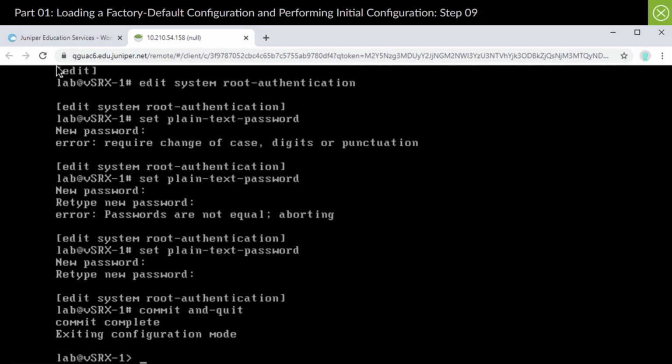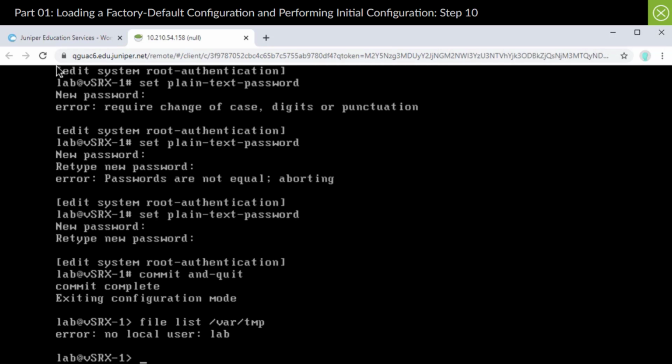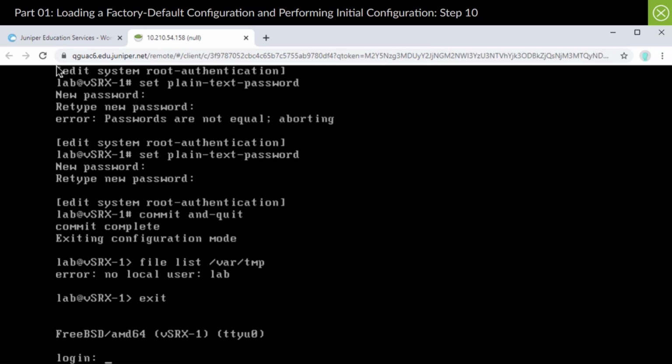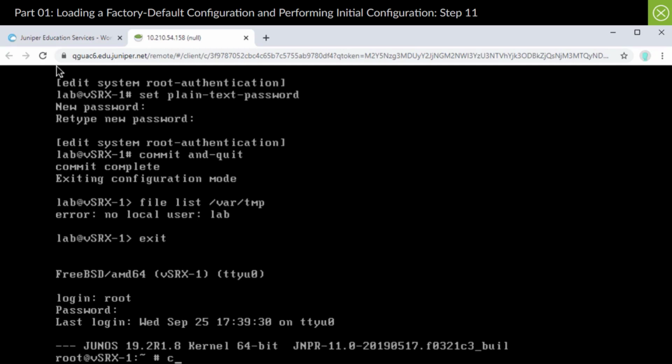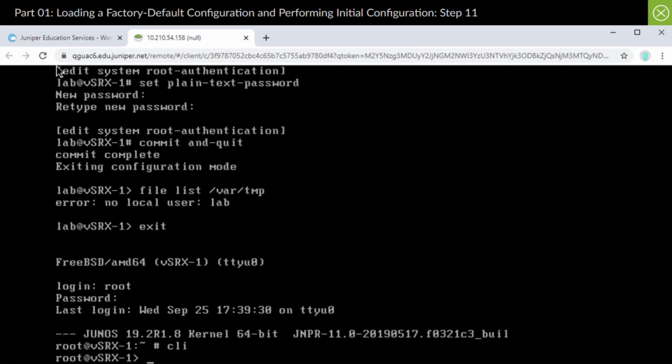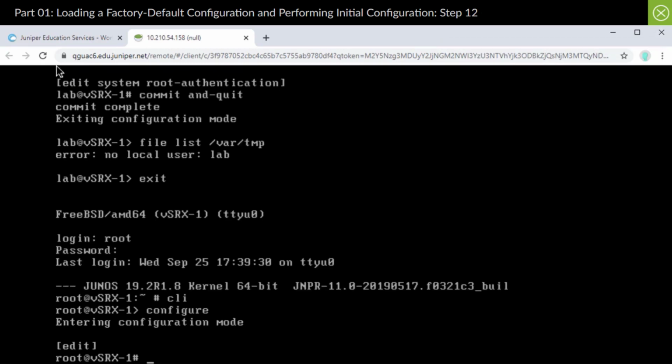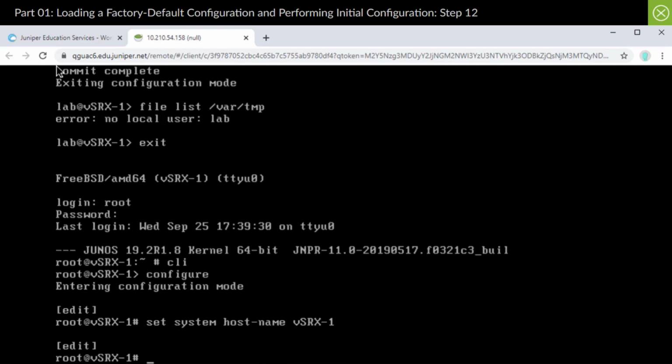If you are still connected as user lab, issue the file list /var/tmp command. Here you are using console access. Log out as the lab user and log in as root. Use the newly defined password of root. Start the CLI with the CLI command and enter the configuration mode. Define the system's hostname. Use the hostname VSRX1.